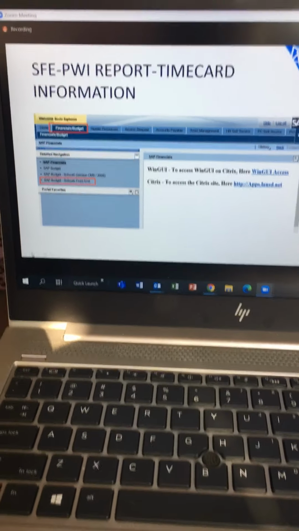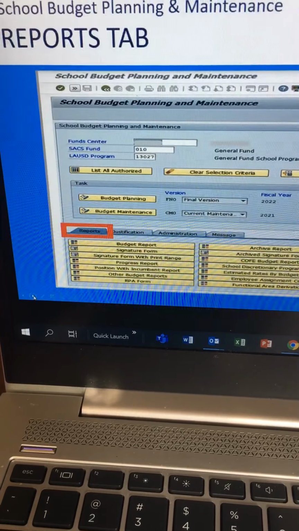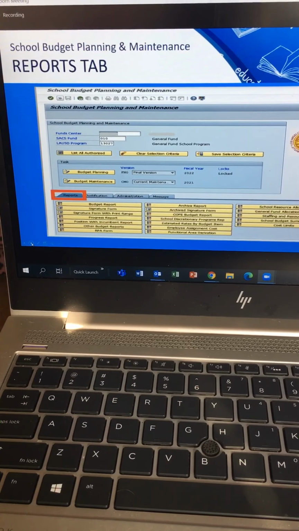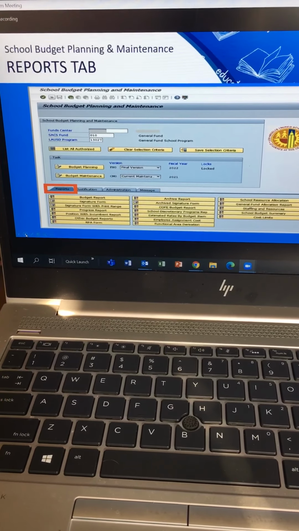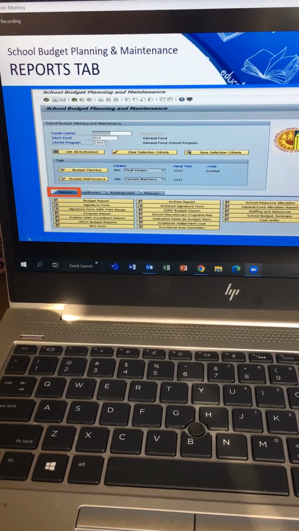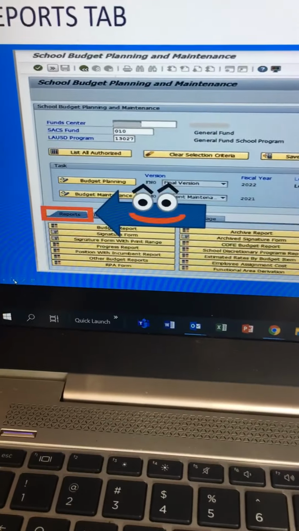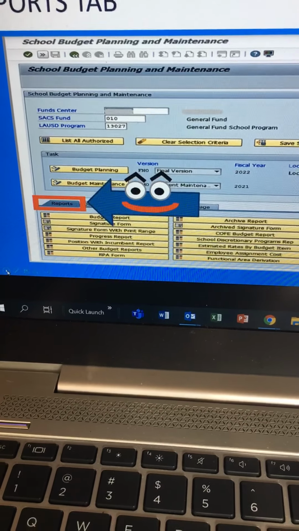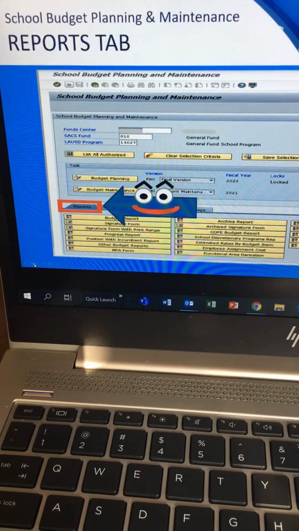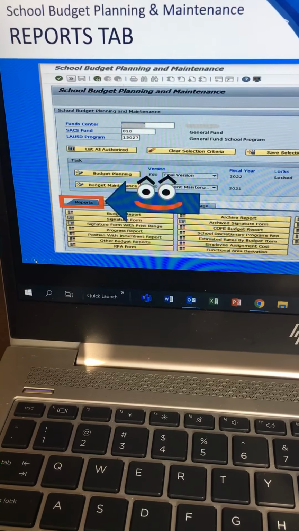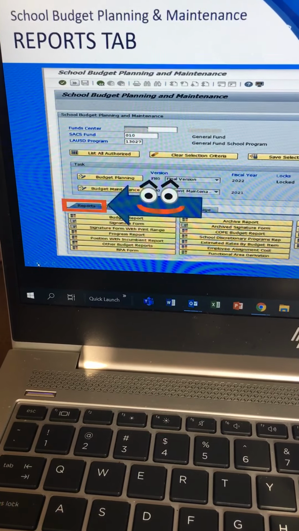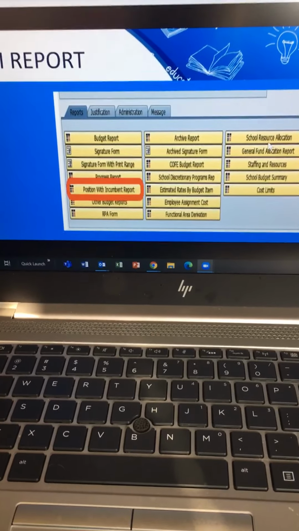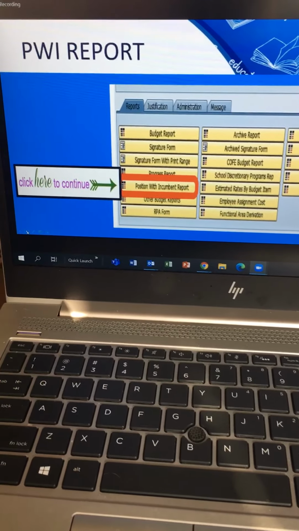Okay, so once you click on the link, it's gonna open this screen that is school budget planning and maintenance. The part that we're really gonna focus on for the PWI, we're gonna go to the bottom to the reports tab. Highlight the reports tab, and you're gonna see 3 columns with all the reports that are available if you have access to this screen. Then from the reports, we're gonna select the one that says position with incumbent report. You're gonna click on it and it's gonna open.